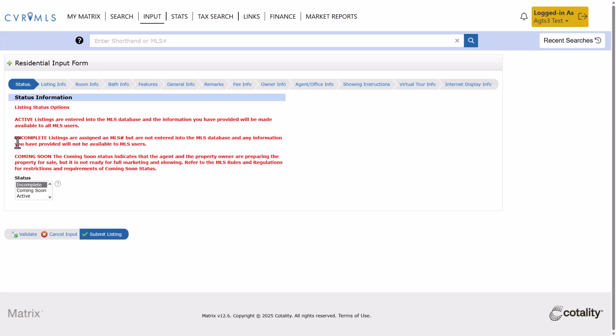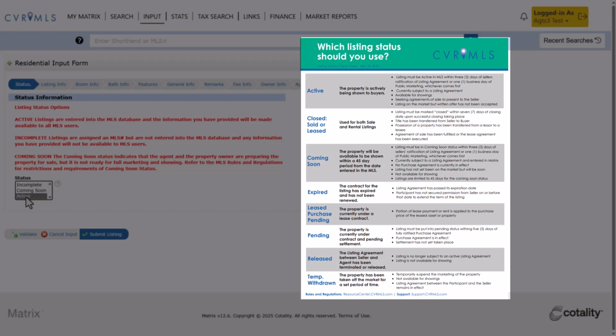At any point, you can submit your listing in the incomplete status to save your progress. Incomplete listings are only visible to you and your broker. The other options are coming soon or active status. Refer to the CVR MLS status cheat sheet to choose the best option for you and your seller.